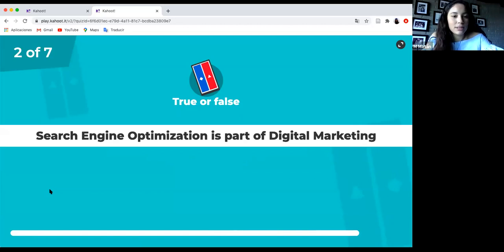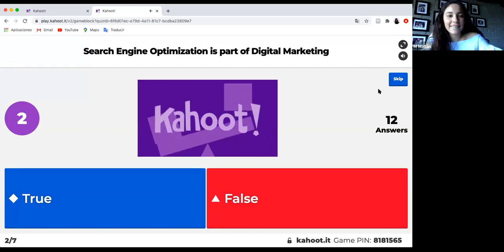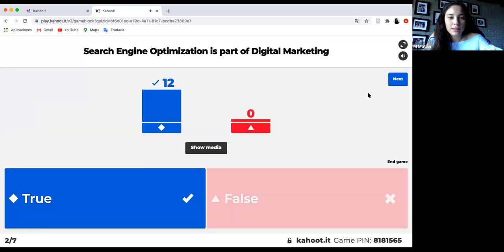So, true or false? Search engine optimization is part of digital marketing. Okay, everyone's answering fast. Congratulations, everyone. Yes, actually, search engine optimization is a topic for today. So it's good to know that you know it's part of digital.